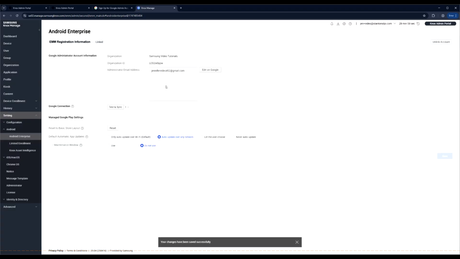So now my Jennifer Video 452 Gmail account is what will be used to install applications to the devices. Now, users will not have access to this Gmail account, nor will I have to log them in to this Gmail account. It will be automated and they won't even know what Google account this is.